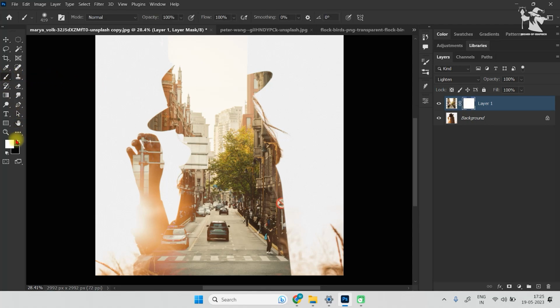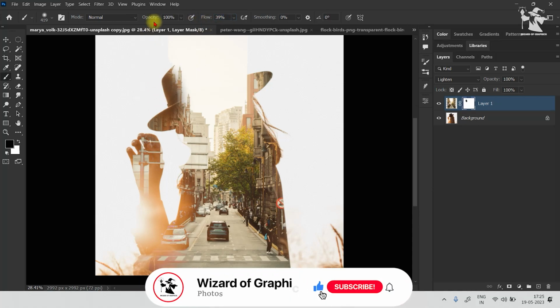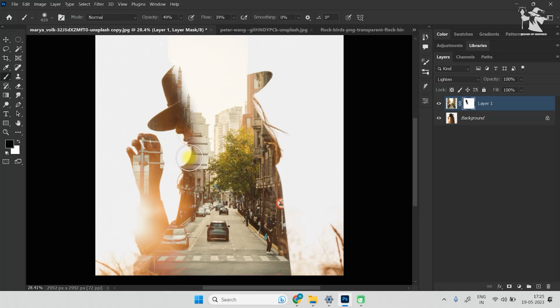Select the brush tool from the toolbar. Set your foreground color to black. With the layer mask thumbnail selected, start painting over the area where you want the image to be hidden. As you paint with black, those areas will become transparent, revealing the original image.